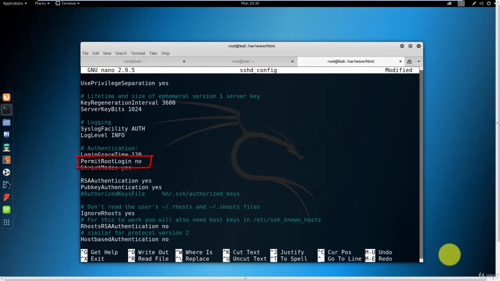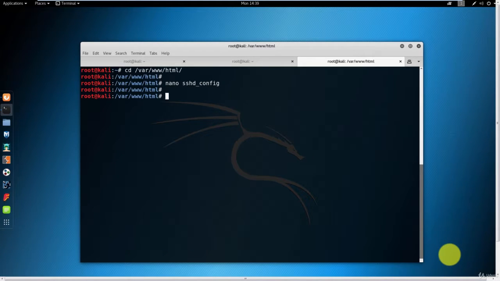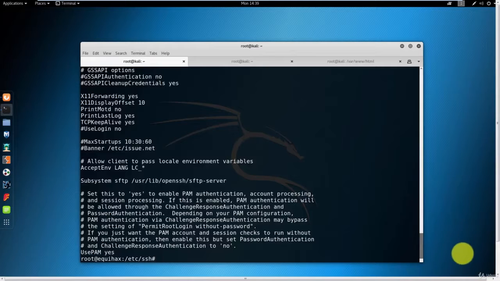So now if I'm able to successfully upload this file back onto my target, I would have changed the config file to allow remote root login. To be able to do that, of course, I need to start the Apache service on my Kali machine. I'll go back to the target machine, and I'm going to create a copy of the original sshd config file. I can do that using the move command.